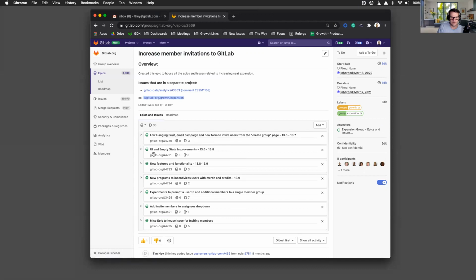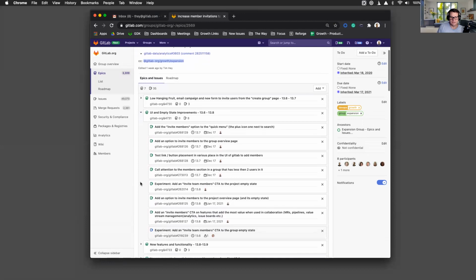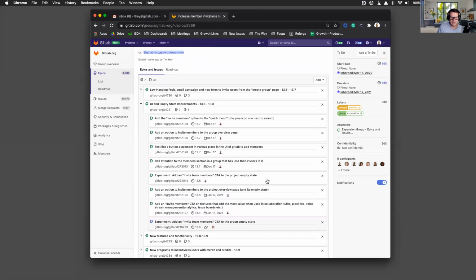This is where all of the work's going to be done that's focusing on UIs and empty state improvements. So if we open this one, you can see all of the individual issues. A lot of these are still in problem validation. We haven't necessarily sorted out exactly what it is that we want to do yet, but they're good, valid ideas. We definitely do need to validate them though.